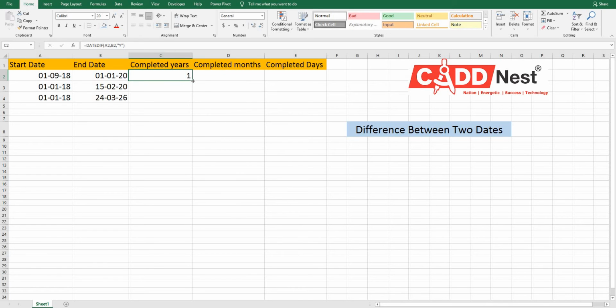Click on the bottom corner and drag it down. And here we have the number of years calculated. Then next come to completed months. So let's move on and see how many months and days passed between the two dates.